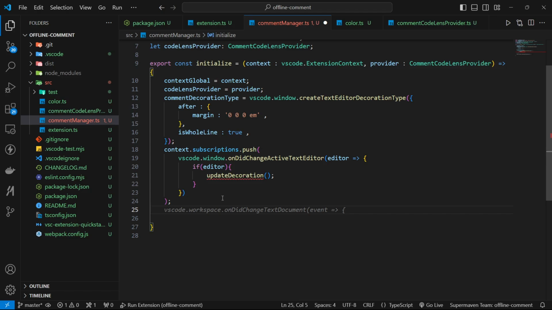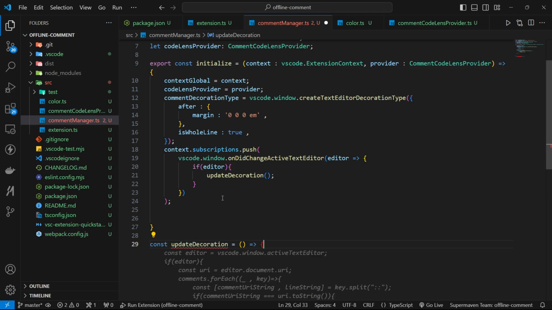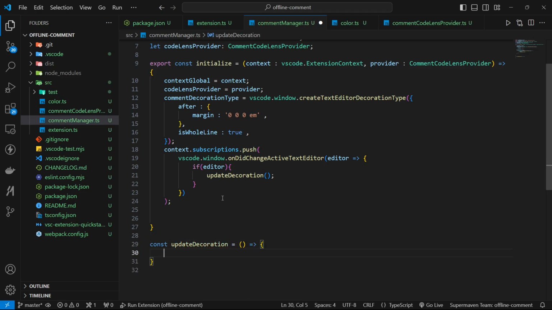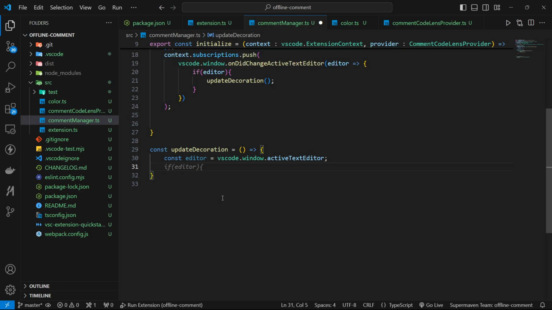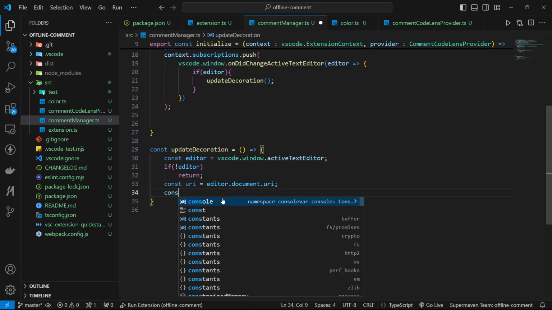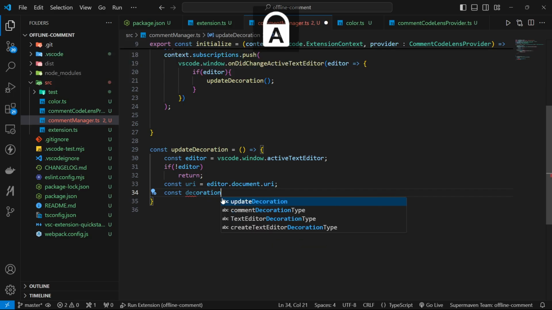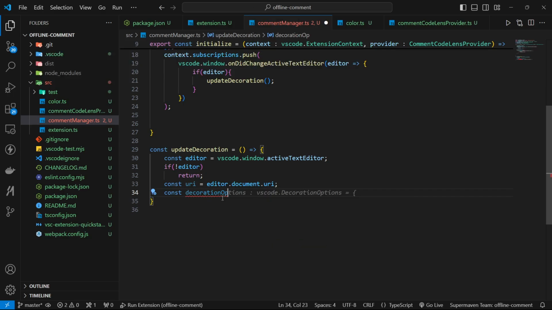So for updateDecoration, I need the comment to be shown properly. So let's create this updateDecoration. It will receive nothing, and it will have const editor that will be the active text editor. And if the editor does not exist, we should return, we shouldn't do anything because there is nothing. And let's have the editor document.uri, the complete path. Then decoration options, we have decoration options that will come from the VSCode decoration options array.